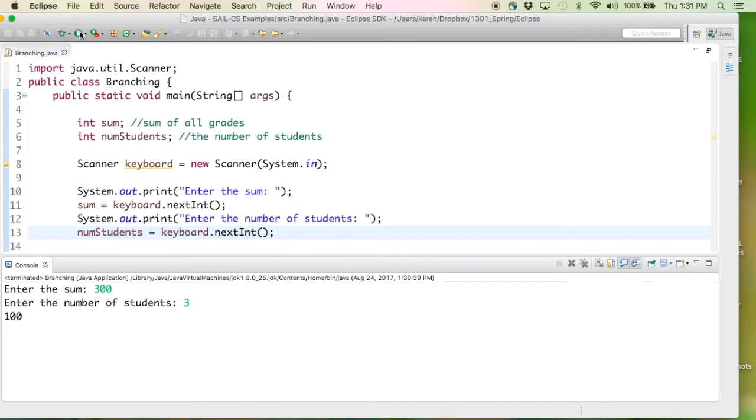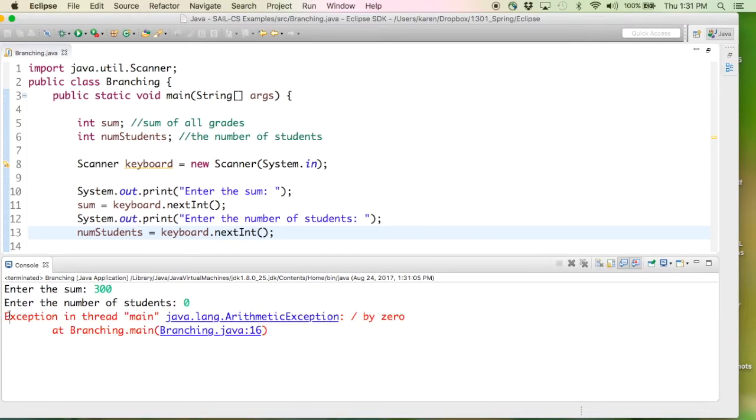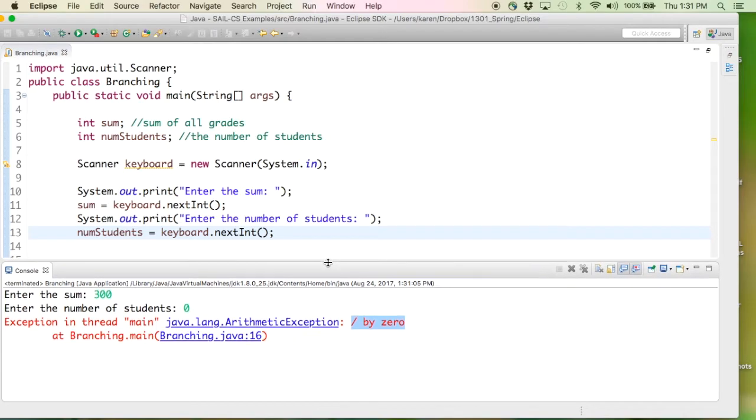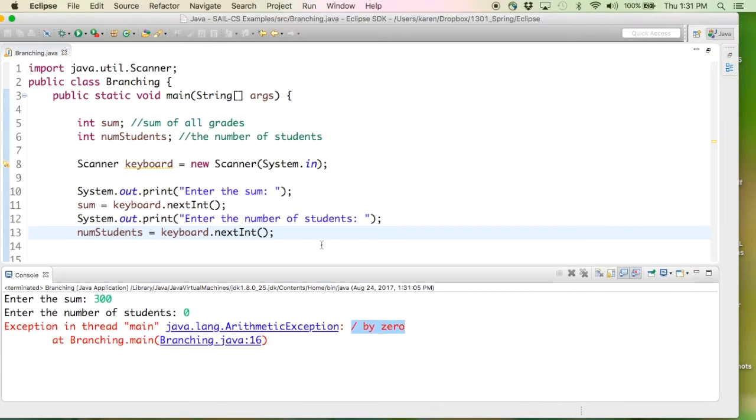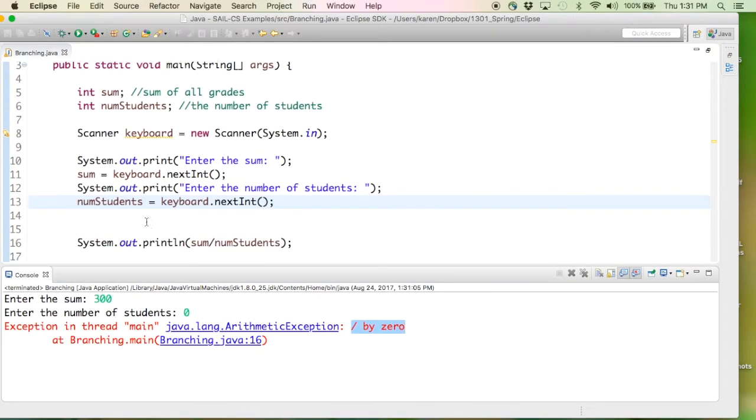Well, in this case, if I were to run this program again and enter a sum of anything, 300, but let's say the user maybe messed up and entered the number of students as 0. It breaks our program, right? It gives us an exception in thread main, and oh, we tried to divide by 0. So now that we know about branching statements, we can use an if statement to handle cases like this.